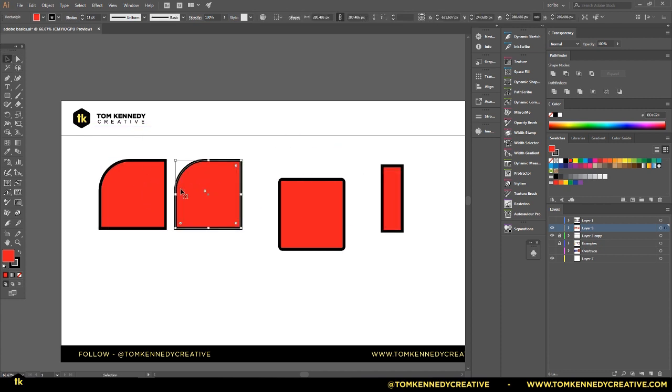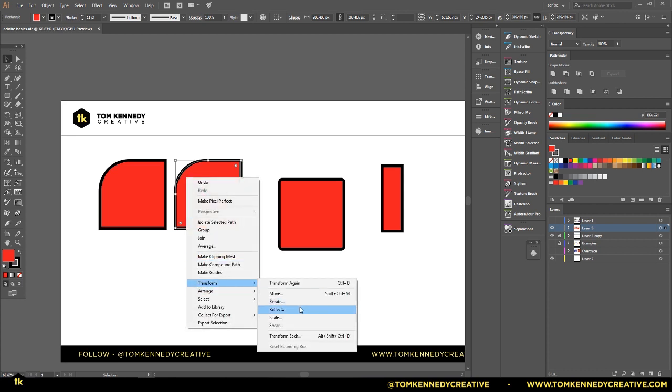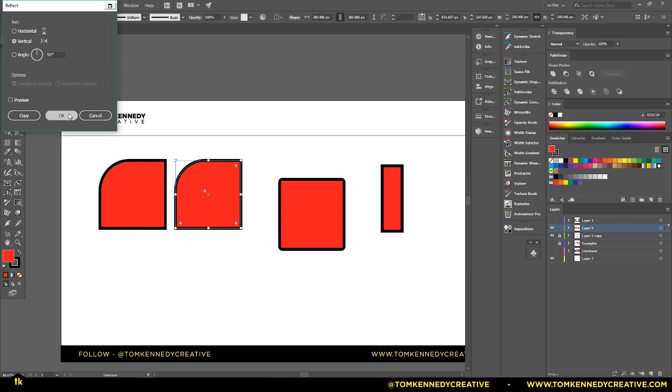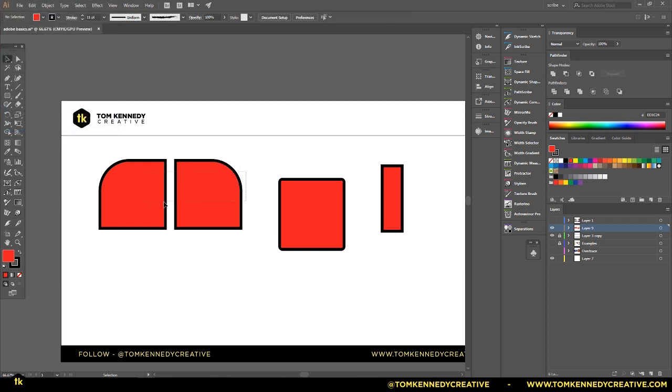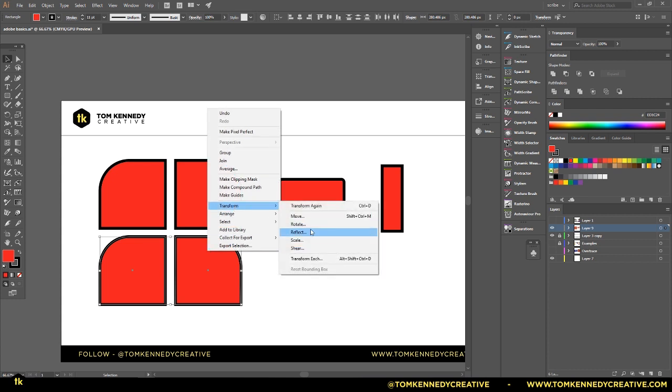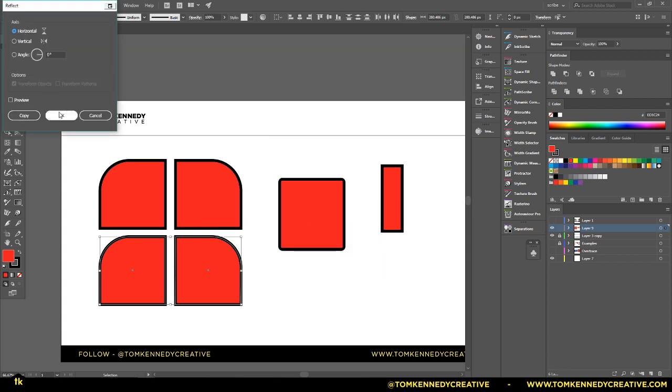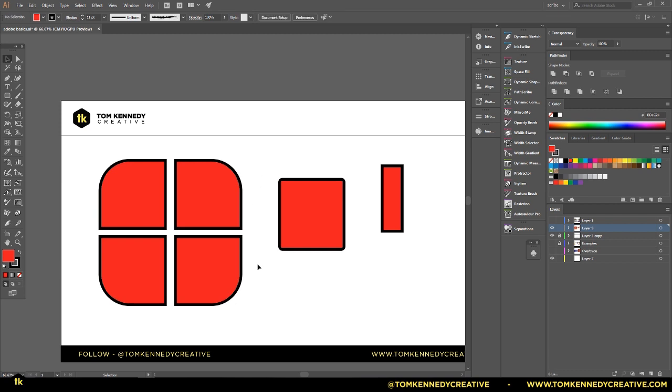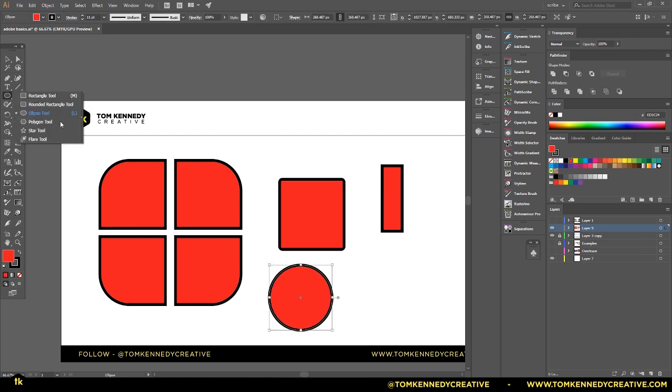You could then, I suppose, hold Alt, drag while clicking to duplicate this same shape over, reflect, vertical, click again, hold Alt, drag down, transform, reflect, horizontal, and we've made a little grid like that. Just that easy. So we also have obviously the ellipse shape for creating an ellipse or a circle, the polygon tool.